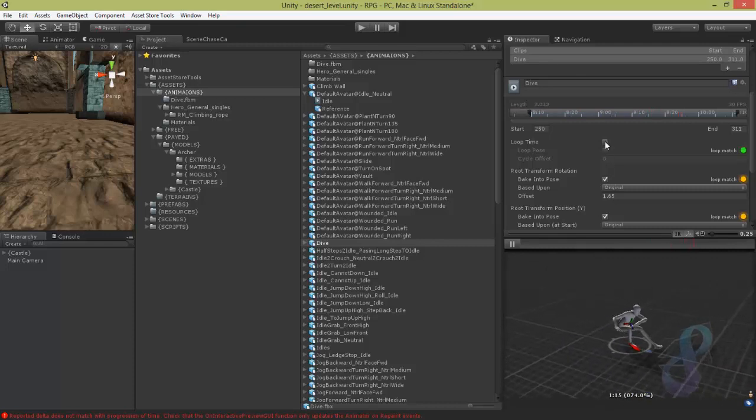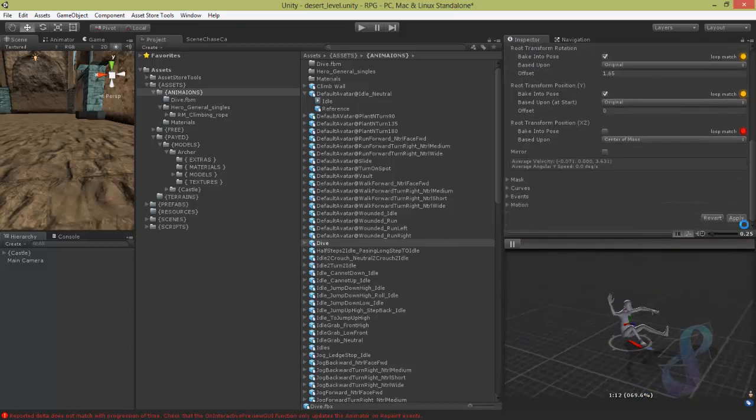What I can do is loop time, loop pose, and all the time I apply before checking it. Now if I play, oh, it's perfect now. Perfect. If I go back to 1, you see, there is very little, almost you can't find it. Just his right hand is just a bit jittering back.